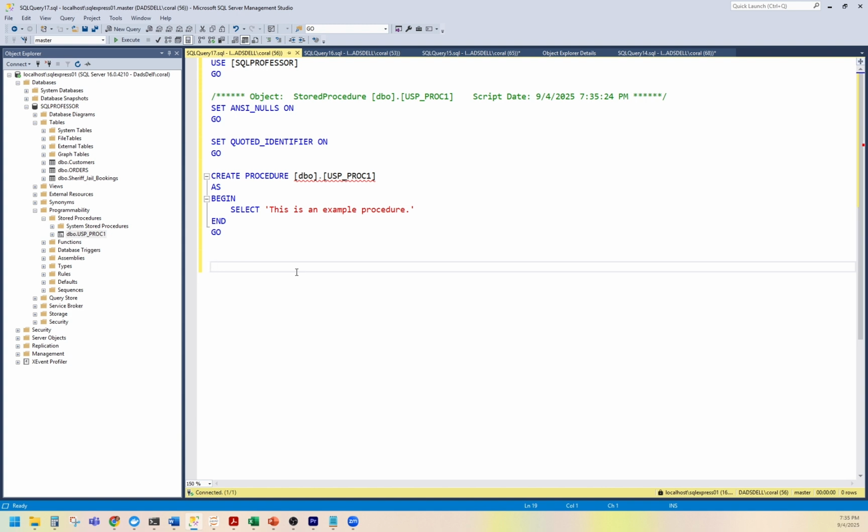So that was my brief tour of Management Studio. There's a lot of different capabilities here. We'll dive into it more and more, but it does give you a little bit of an example on how you can get in and how you can start using it. Hopefully this was helpful.